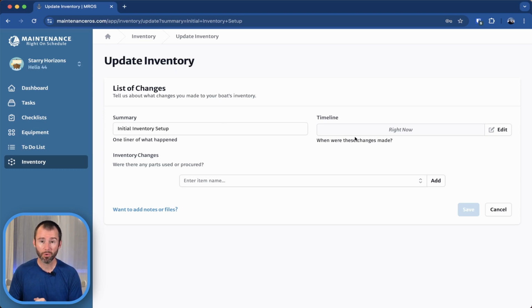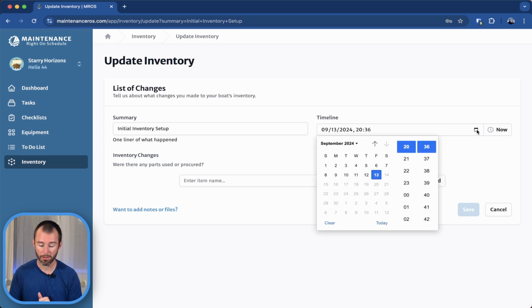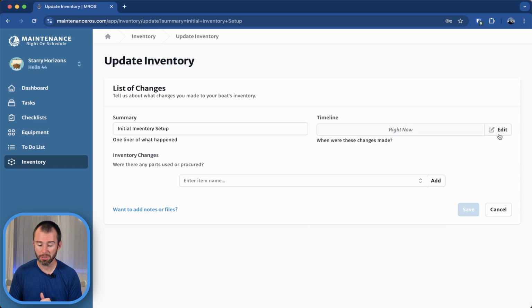We can choose to adjust the timeline of when these parts were added to our inventory by hitting this Edit button. We can then manually adjust the date, or we've got a calendar button, which we can use. Now, I'm pretty happy to keep things simple, so we'll just keep it as of right now. Now, down in this Inventory Changes section, this is where we can begin adding inventory items.